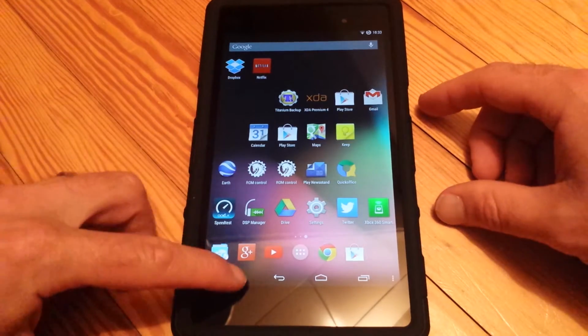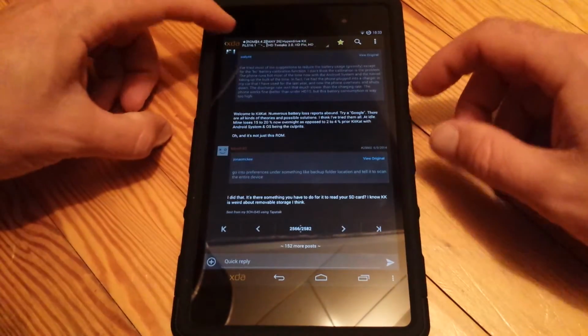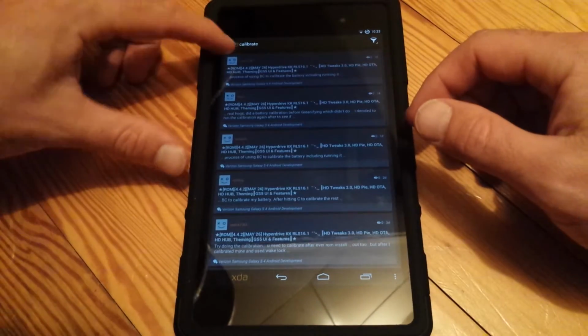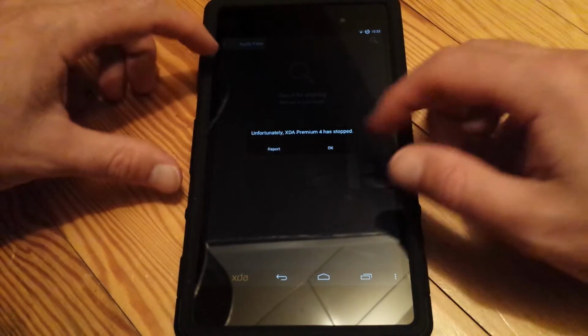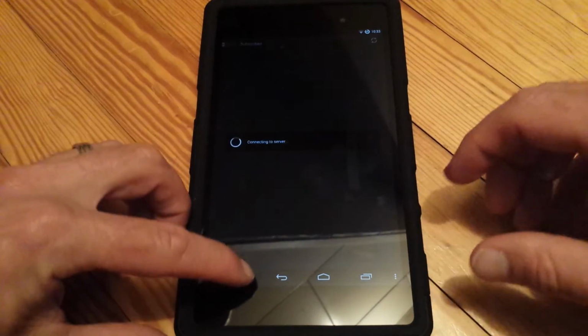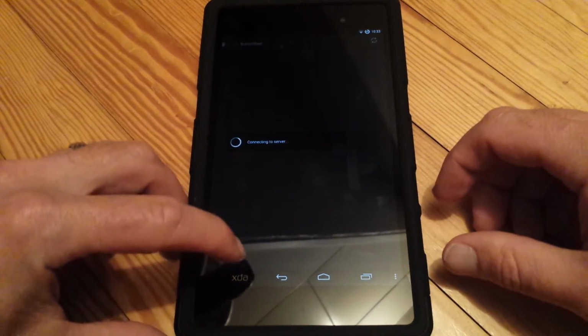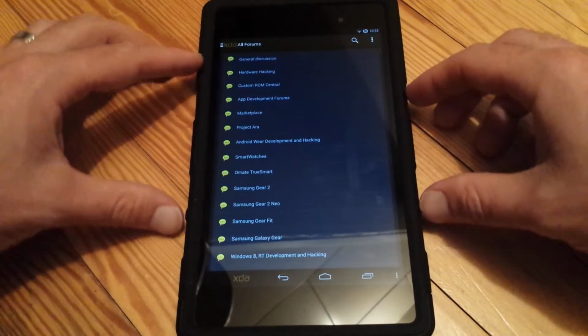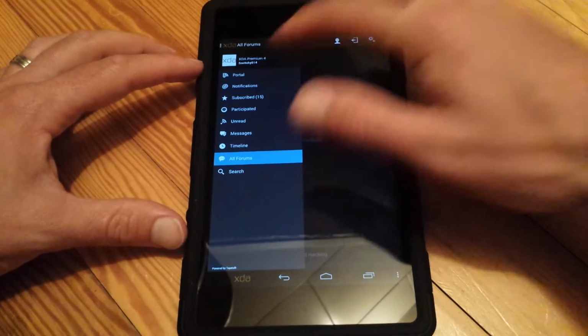Now, I'm going to go over here to XDA, okay? I'm going to go on back just to, let's say, excuse me about that. Let's go ahead and restart the server here. Must have been pressing the buttons a little too fast, but that's no big deal.